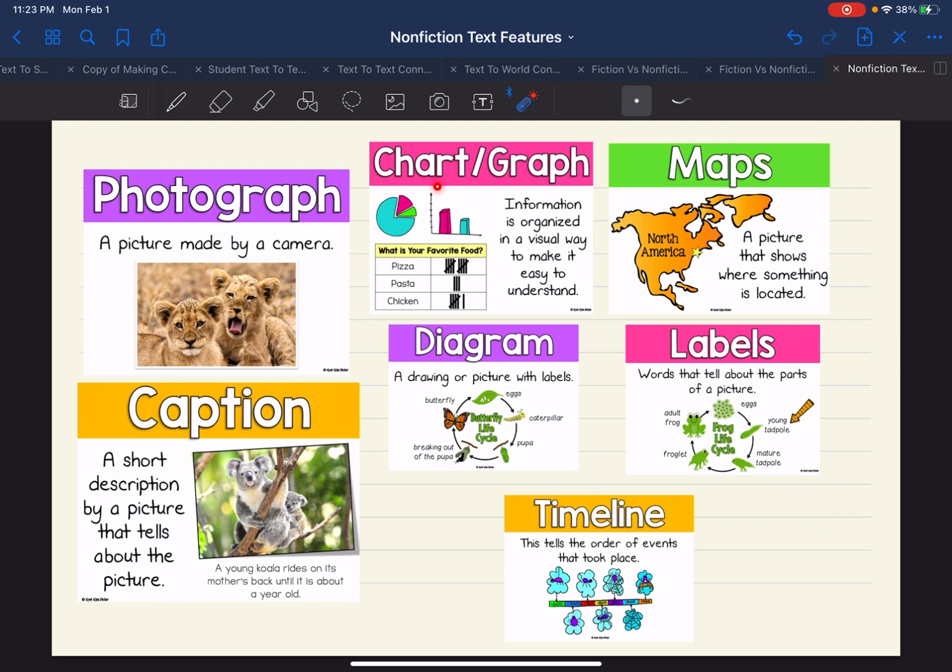We might see charts and graphs. Information is organized in a visual way to make it easy to understand. Maps: a picture that shows where something is located. You might see a diagram with labels. A diagram is a drawing or picture with labels. Labels are words that tell about the parts of the picture. And lastly, you might see a timeline. This tells the order of events that take place.